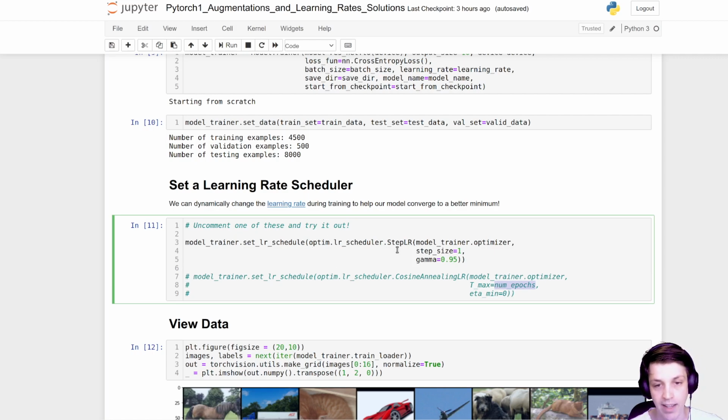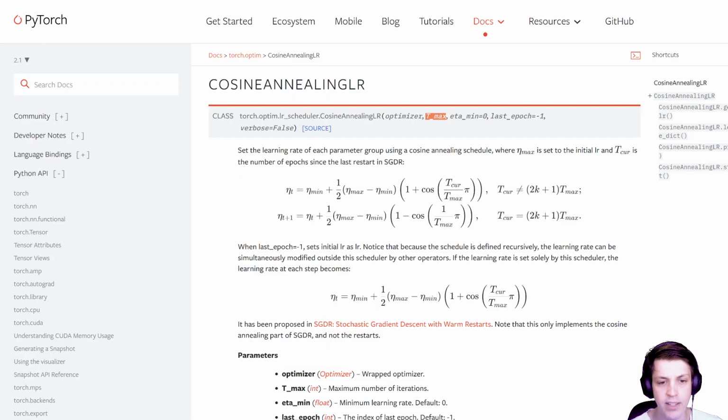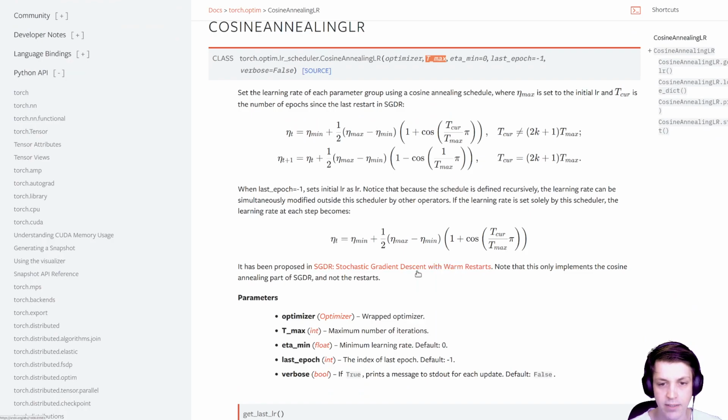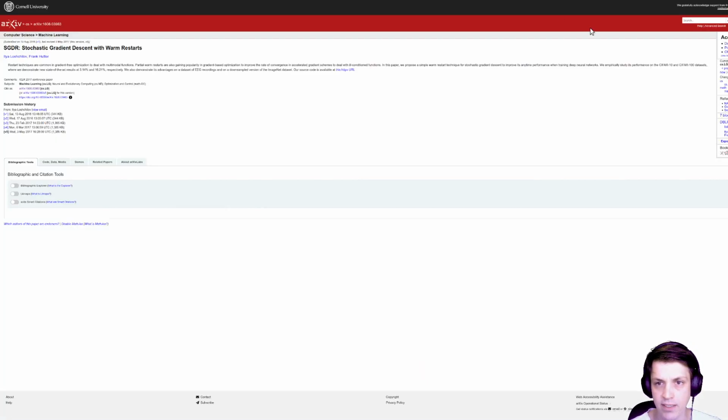But this one, unlike step LR, you can do steps per iteration. You're just going to have to change this to the maximum number of iterations, which is going to be the number of epochs multiplied by the size of your data set. But we'll get to how you can do that. I'll show you how you do that a bit later on. Right, so cosine annealing, like I said, we'll pull up a graph of this really quickly.